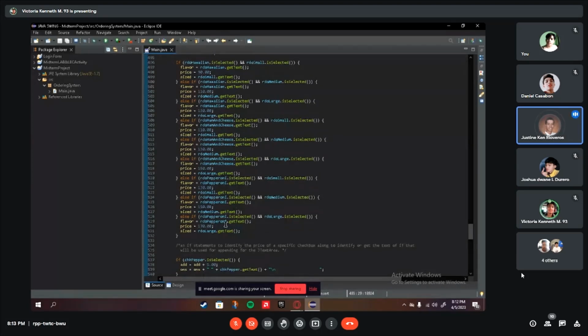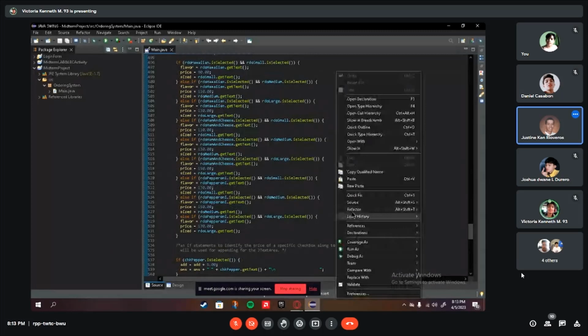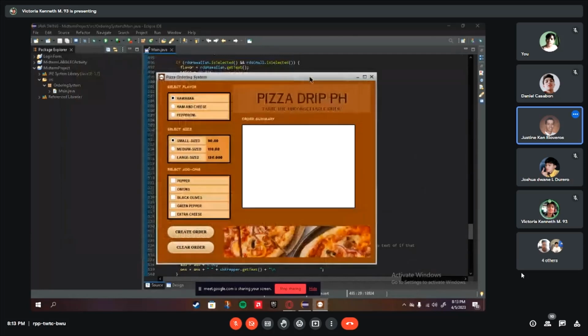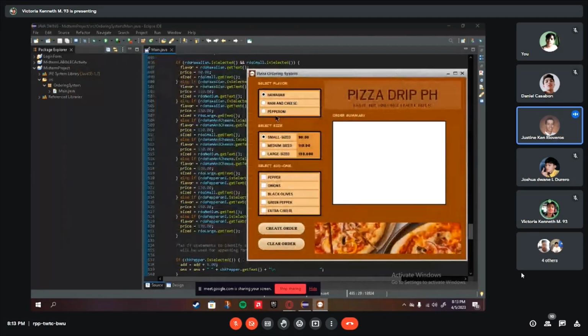For example, when we look at the user interface, the radio button of Hawaiian flavor and large size was selected at the user interface. Then, balik naman po tayo sa code.